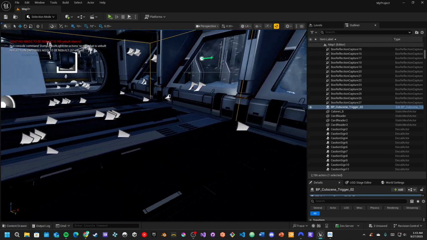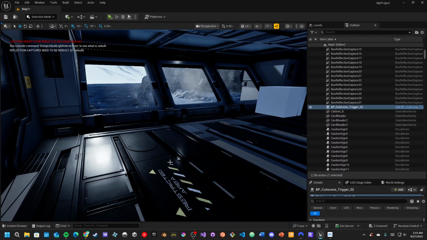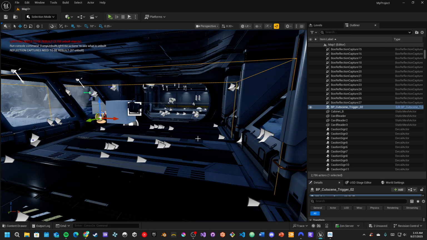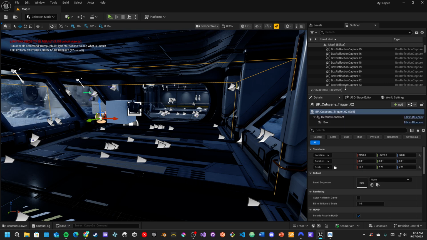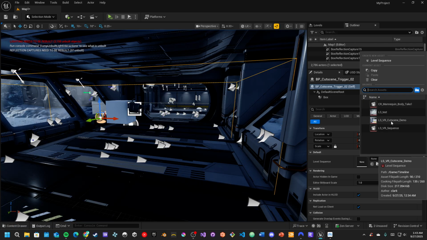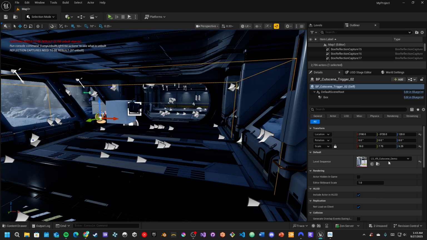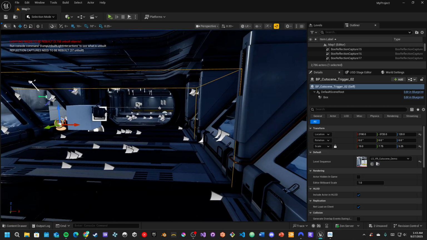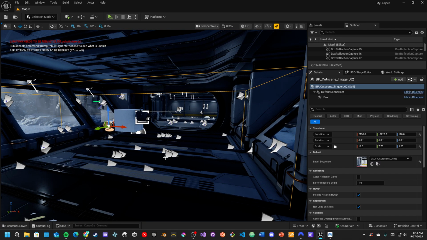But yeah, so now when I start my level, I'll have to walk into it no matter what, and I'll play the little cutscene. But since we made our level sequence instant editable, we have to add it over here. Let's hit this little none button. Look for what we just made, the level sequencer cutscene demo. That's what's going to play when this triggers.